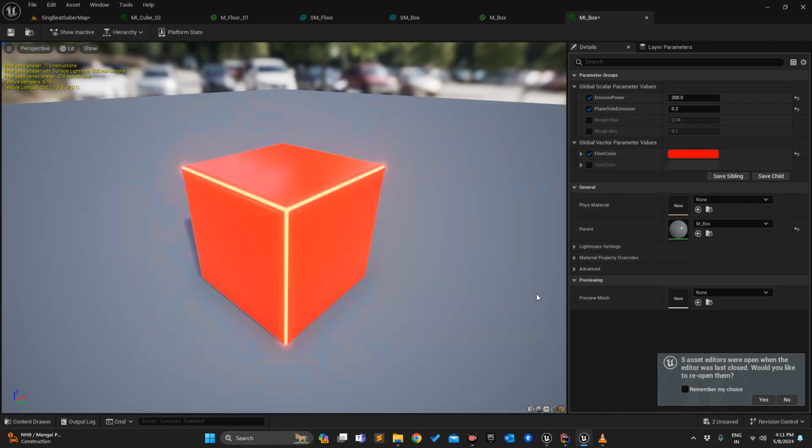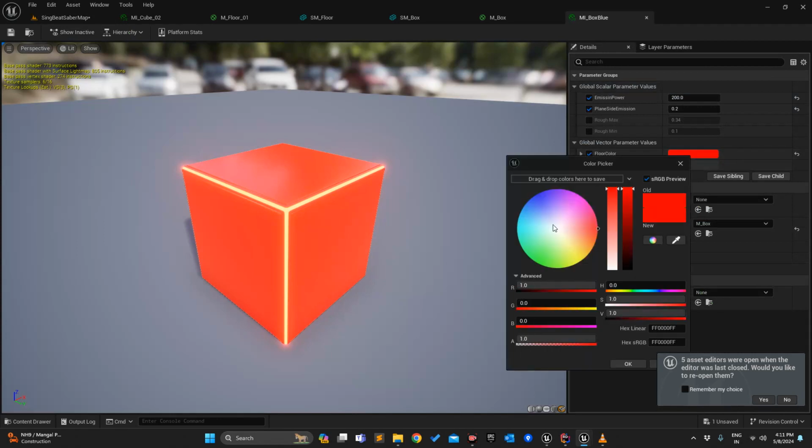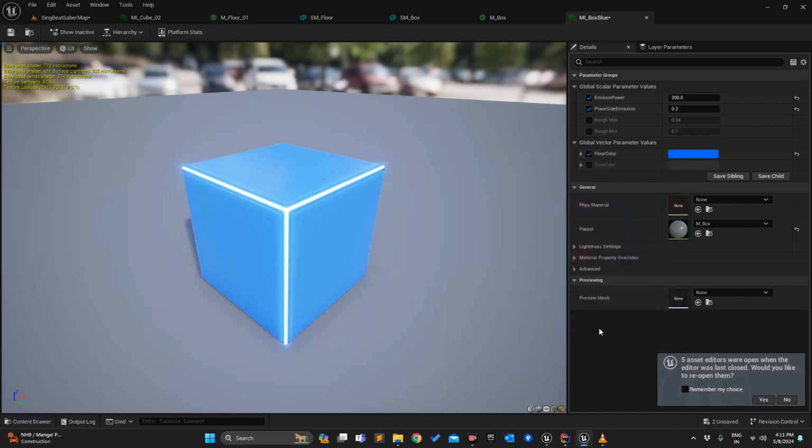Okay, so we have two options. One option is to have two variants. So Control D, MI box red, save, and MI box blue. And for the blue, we will just change the glow color. This is good. Nice.